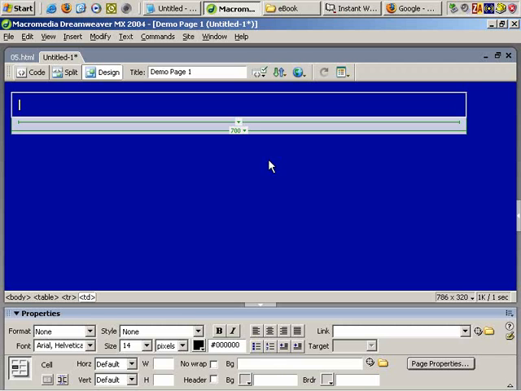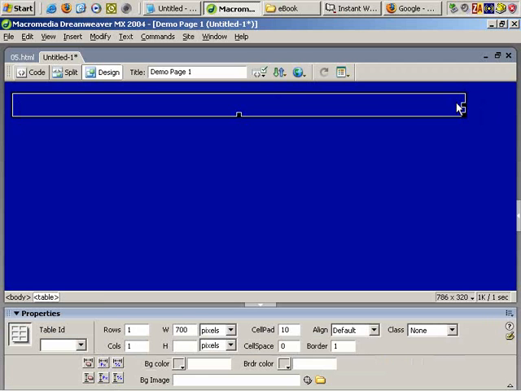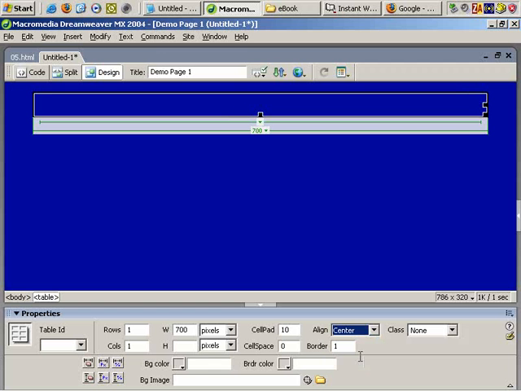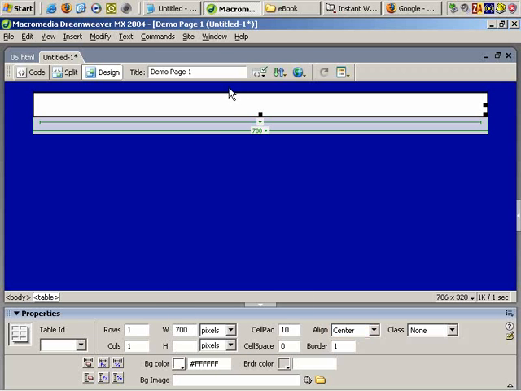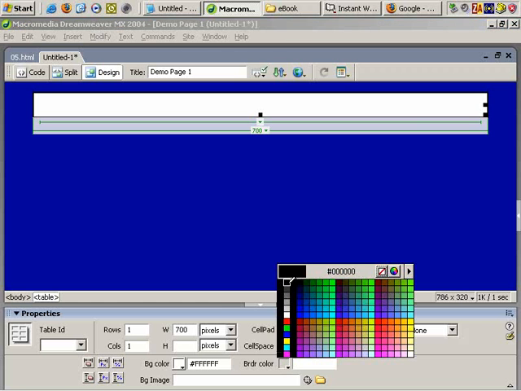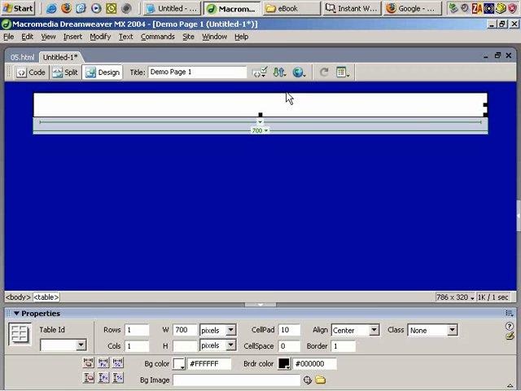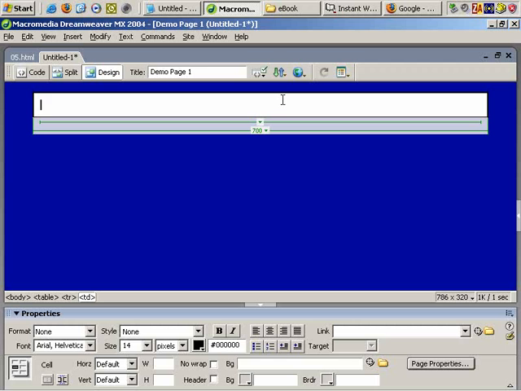However, it's transparent at the moment, so click, hold, and drag to select. And here are the property settings. So I'm going to align it in the center. And let's give it a background color of white. Okay, and border color, black. So we've started creating our page.